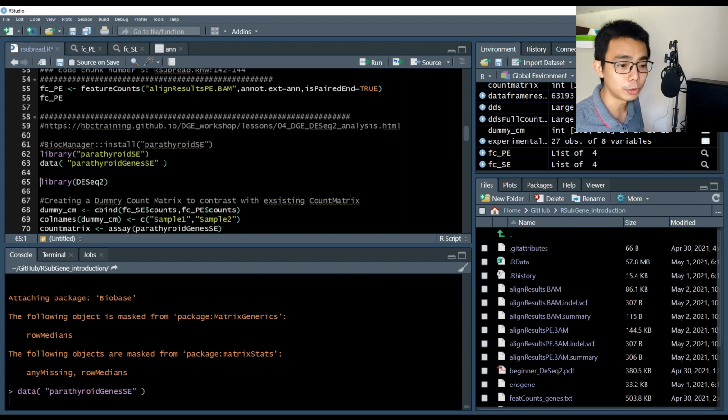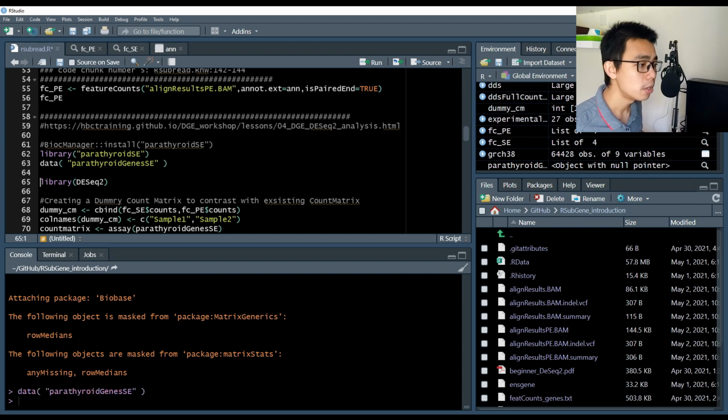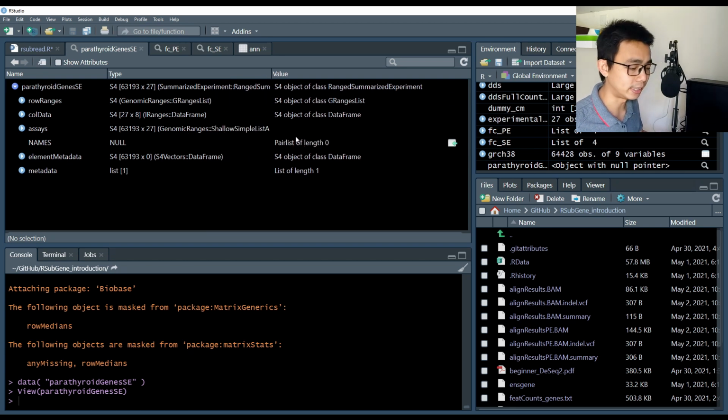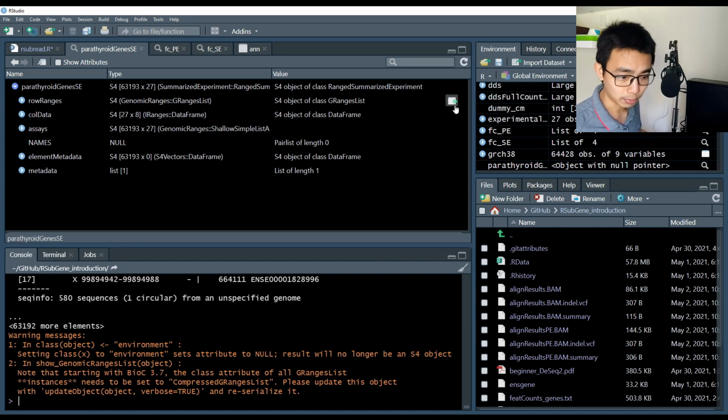We're also going to use the function called data, where we'll pull the data of, I believe this is an SE object. Yeah, this is an SE object. It contains the experimental data, the count matrix, as well as the annotation.